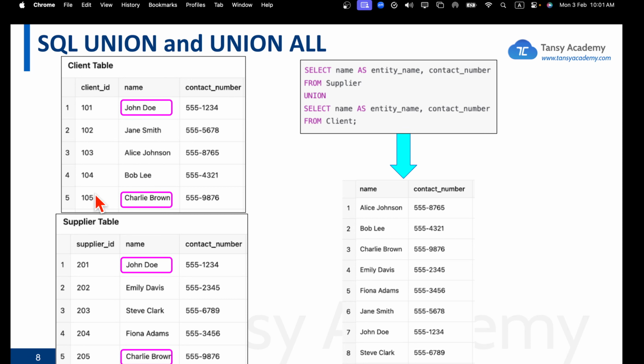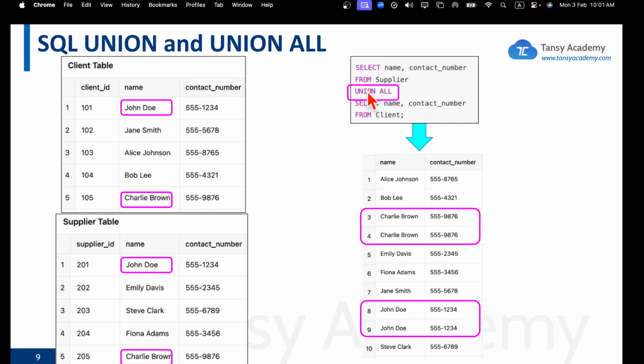Though we have 5 rows in client and 5 rows in supplier, we expect to show 10 rows in the result. But when you use union, it will remove the duplicates. John Doe is a client as well as supplier, so his record will be mentioned only once rather than twice. Same with Charlie Brown. And when you use union all, it will bring all the rows without filtering the duplicates. So here you have 5 rows, here 5 rows, you have a total of 10 rows. Here is the union all, so here you get 10.